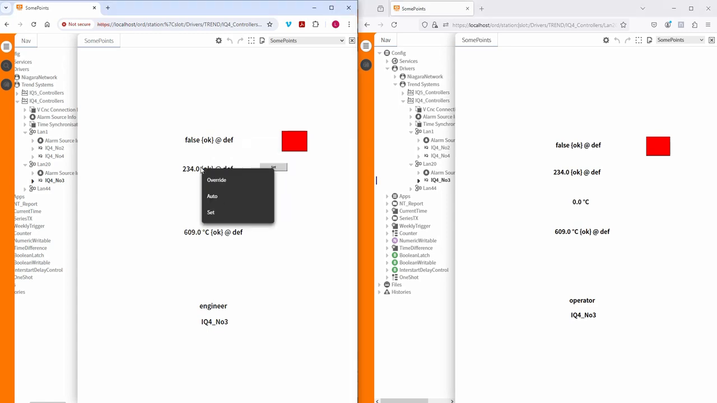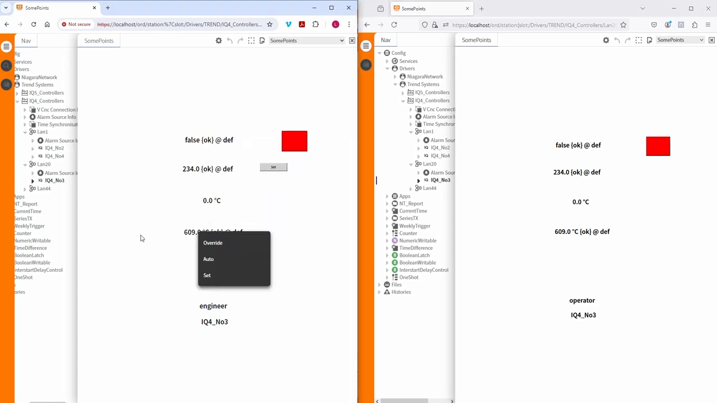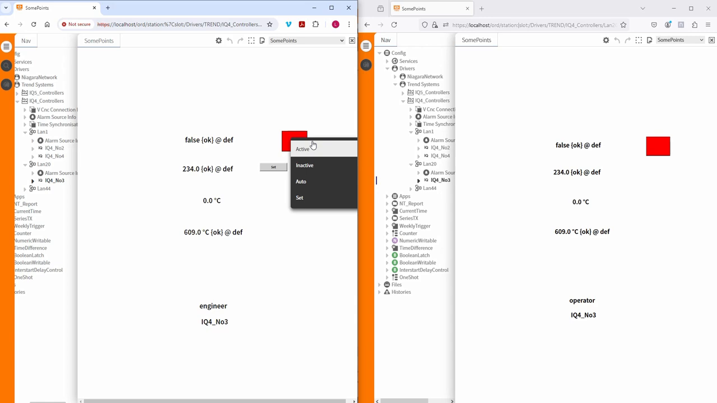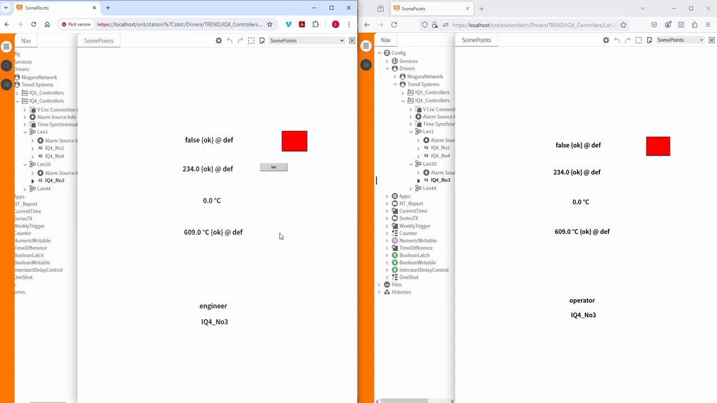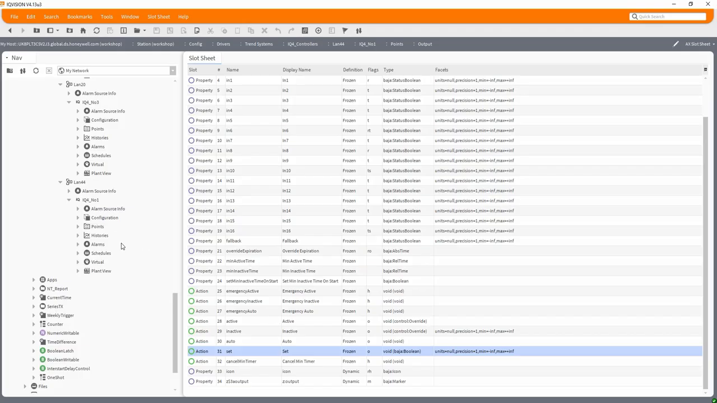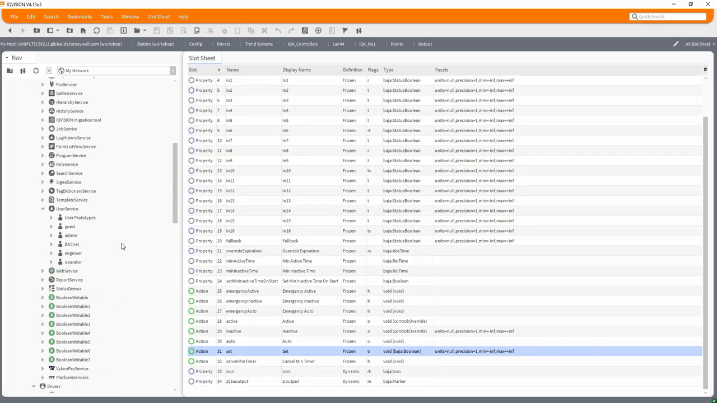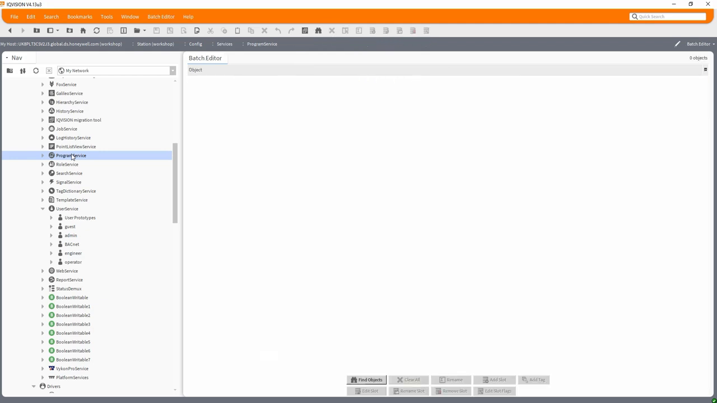I don't want them seeing any of these right-click options at all, anywhere. Including that one, incidentally. So what I'm going to do is go and use something called the program editor, or the program service, I should say, and it's a batch editor within it.